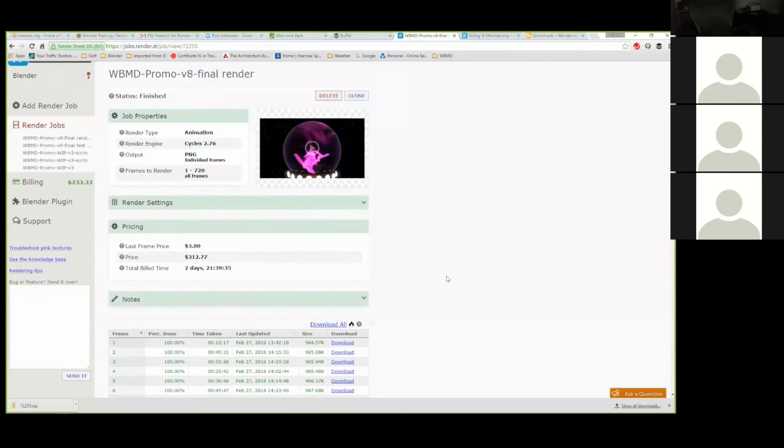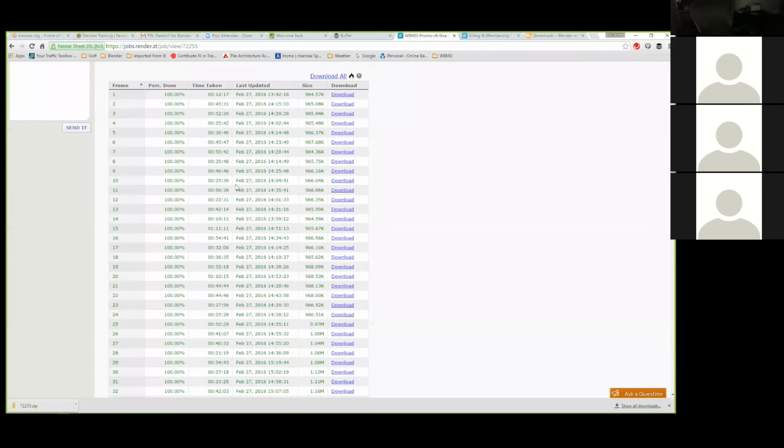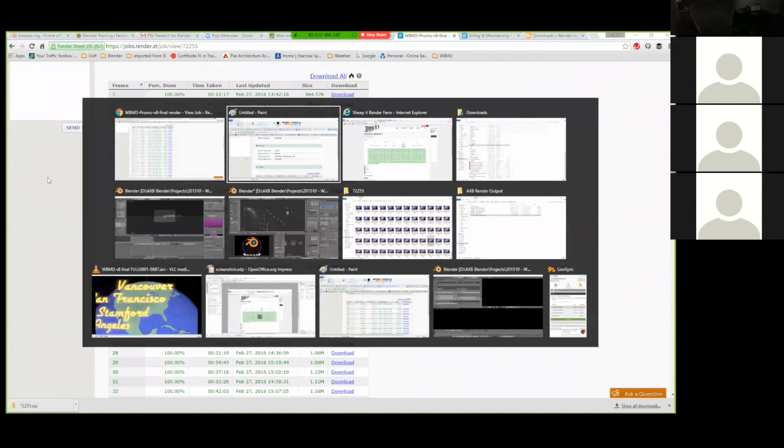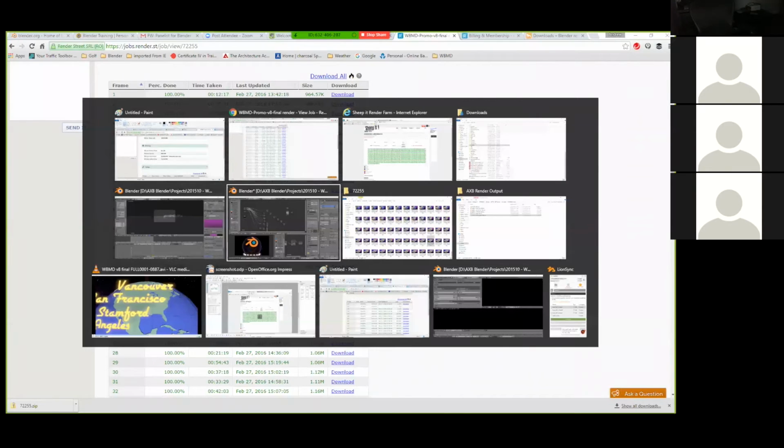The other thing is what it does when it starts rendering, it will generally render one frame, and then it will actually start doing the rest. So it will calculate an estimate off the first frame, which unfortunately leads to a couple of shocks.